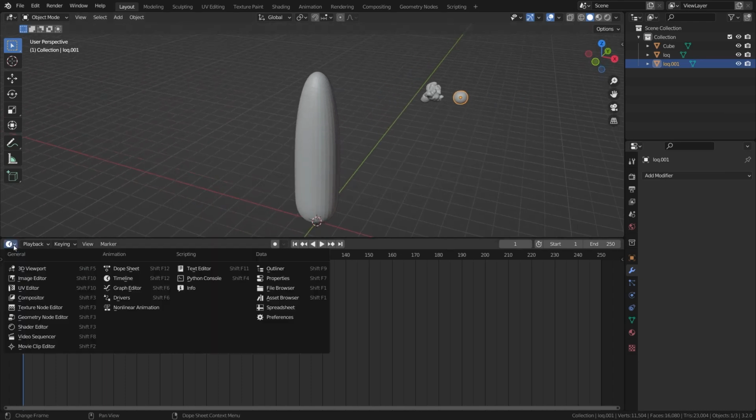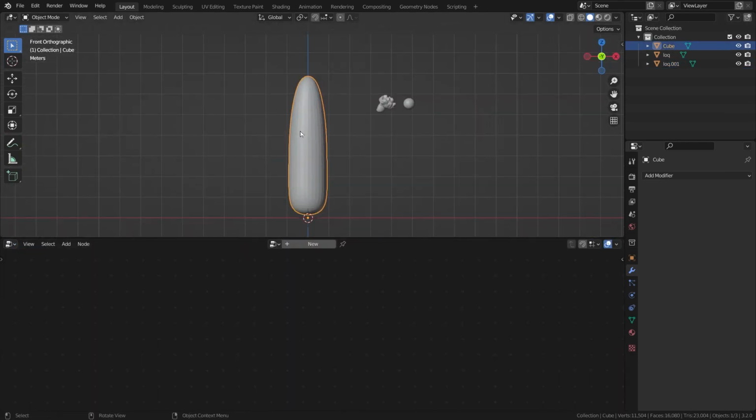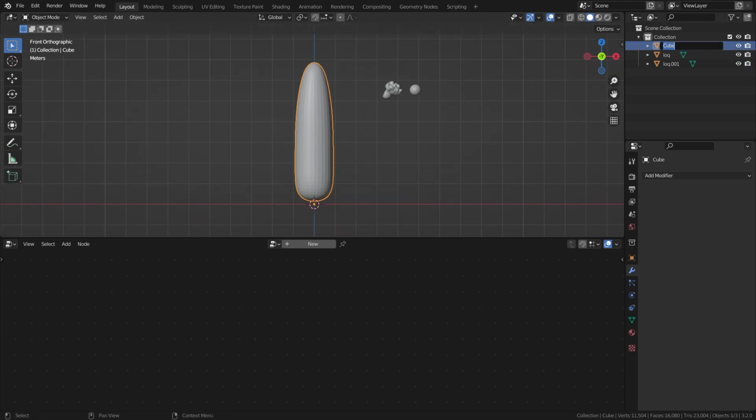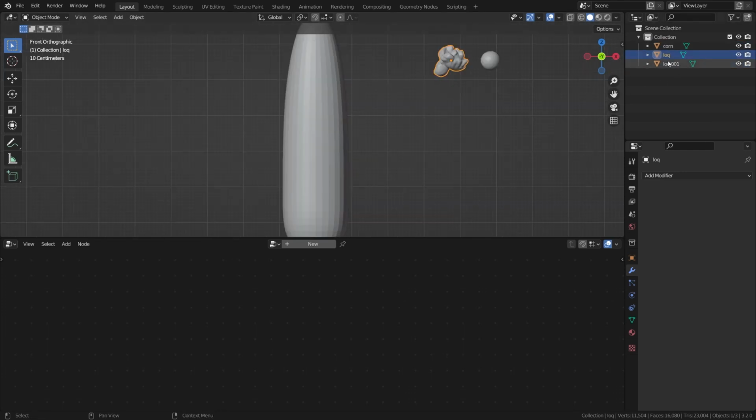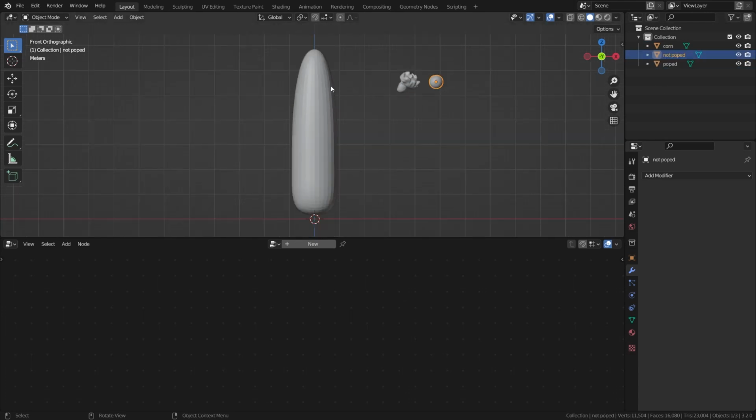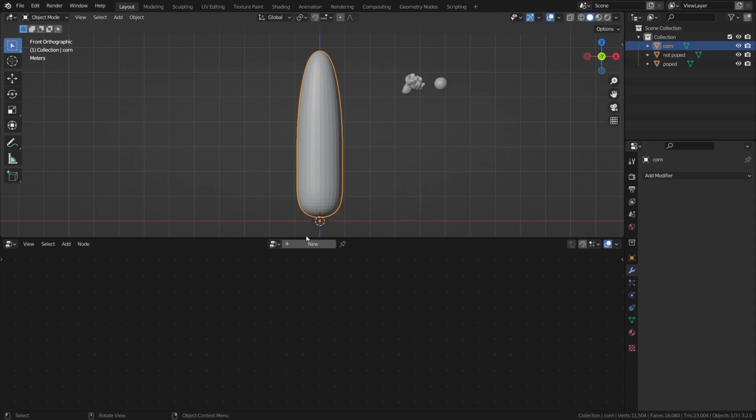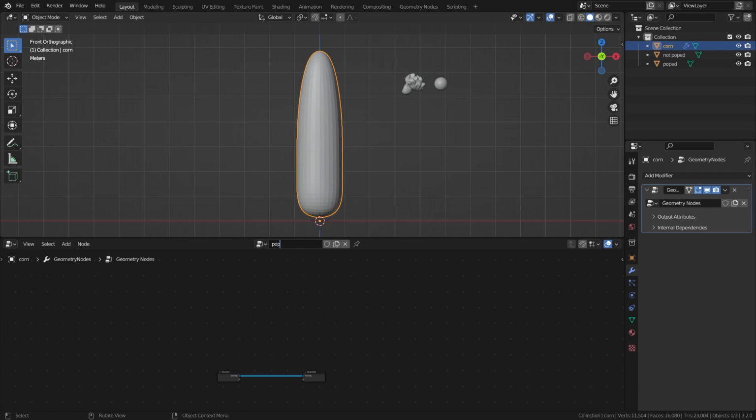So let's do that first in the geometry nodes. Now select this mesh. I'm going to rename it to the corn. This one can be our popped one. This one can be not popped. I don't know what it's called. So now let's select that and create a new geometry nodes tree. I'll rename it to the popping corn.